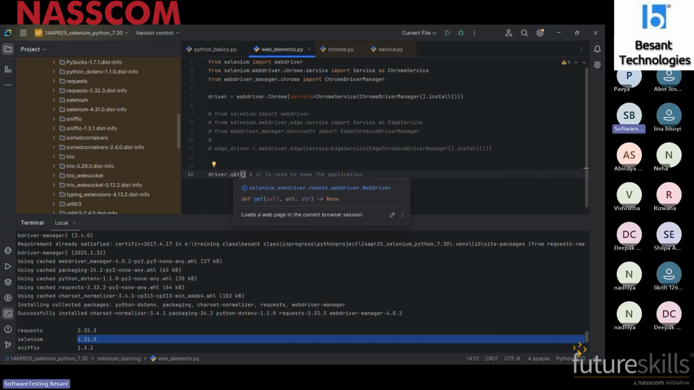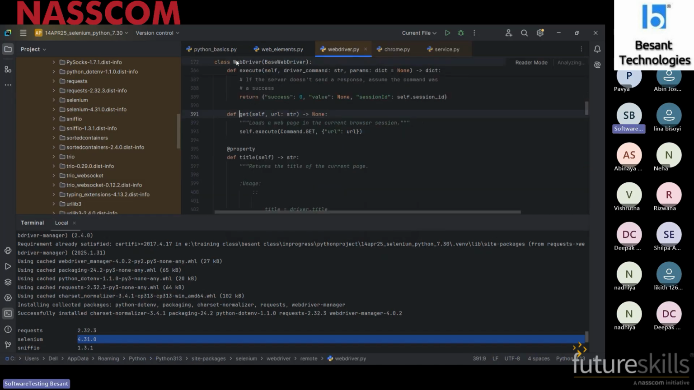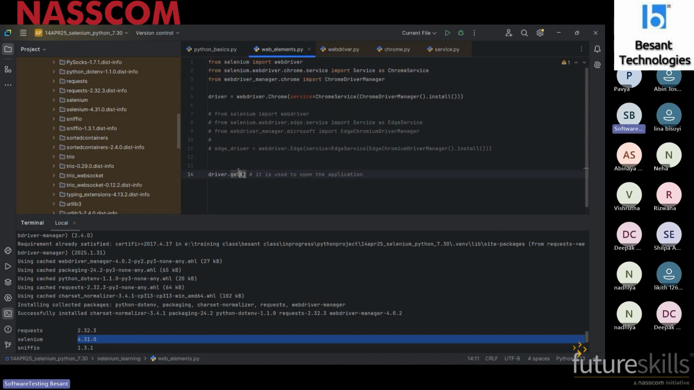So the get method, you can see here you have a self parameter and a URL parameter. The self parameter, we have seen already, right? When we have a method inside a class, we have a self. See here, self is a WebDriver. It is referring to the class. So we have a self parameter and the other parameter is URL. This URL we need to pass in order to open the application.